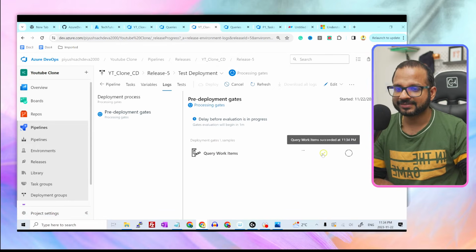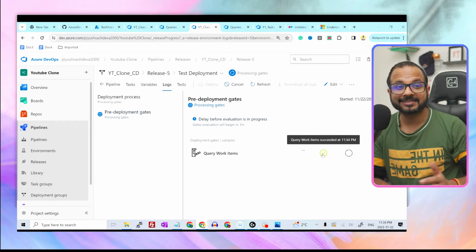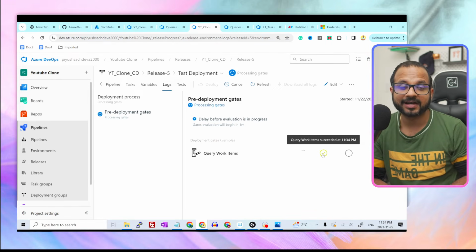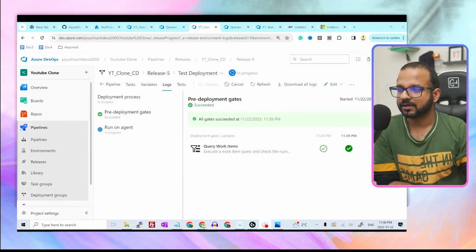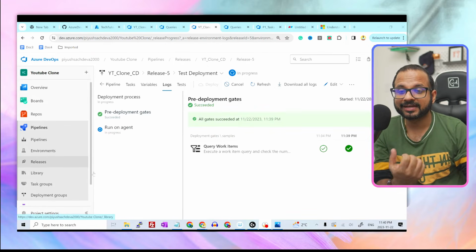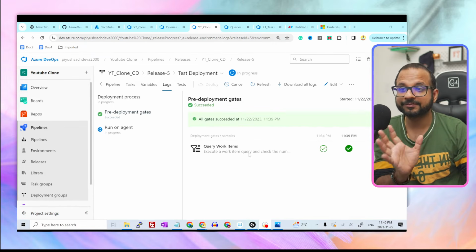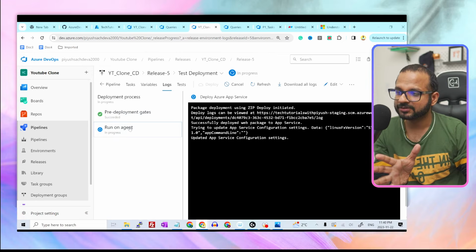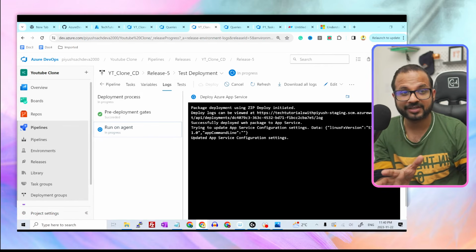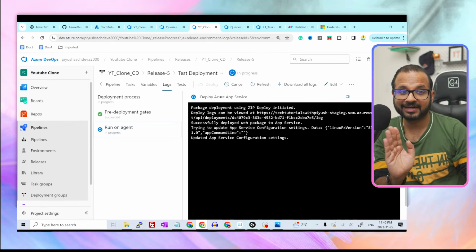It says the quality gate check has succeeded because our P1 work item was already closed. So it evaluates the gate consecutively 2 times, and once both are green, both succeeded, it proceeds further to do the deployment. So let's see the deployment steps. It is currently doing deployment to the staging environment. The details are over here. You can see the logs. So I'll pause the video here and let it finish.